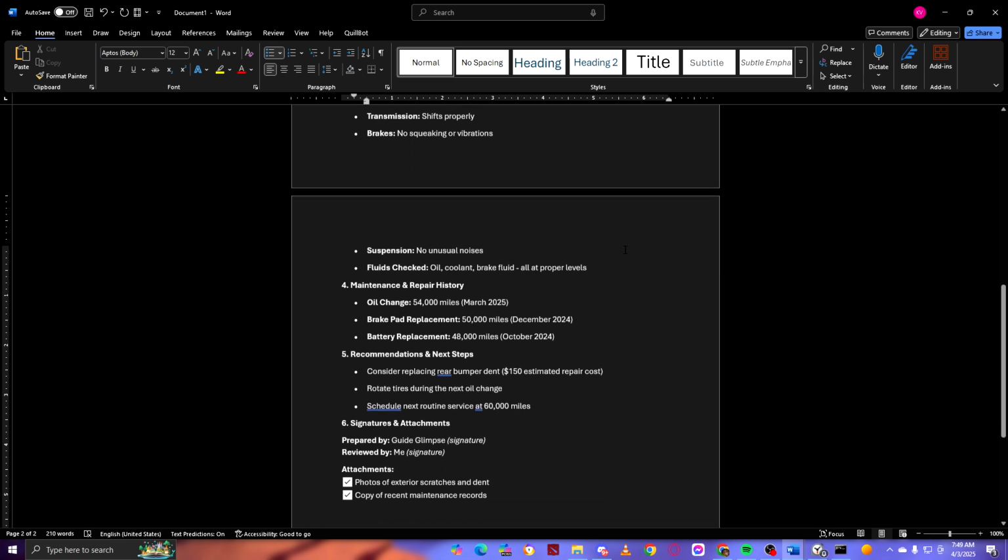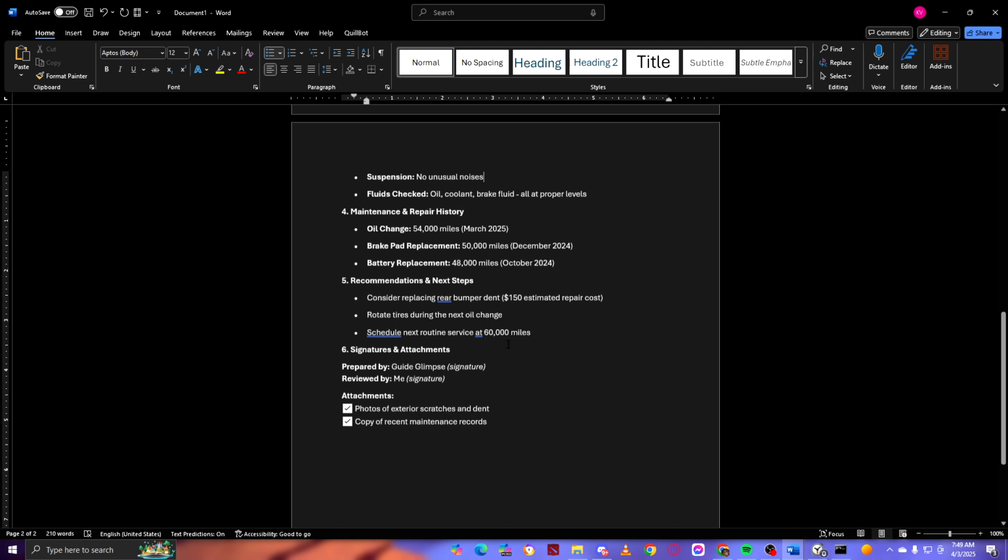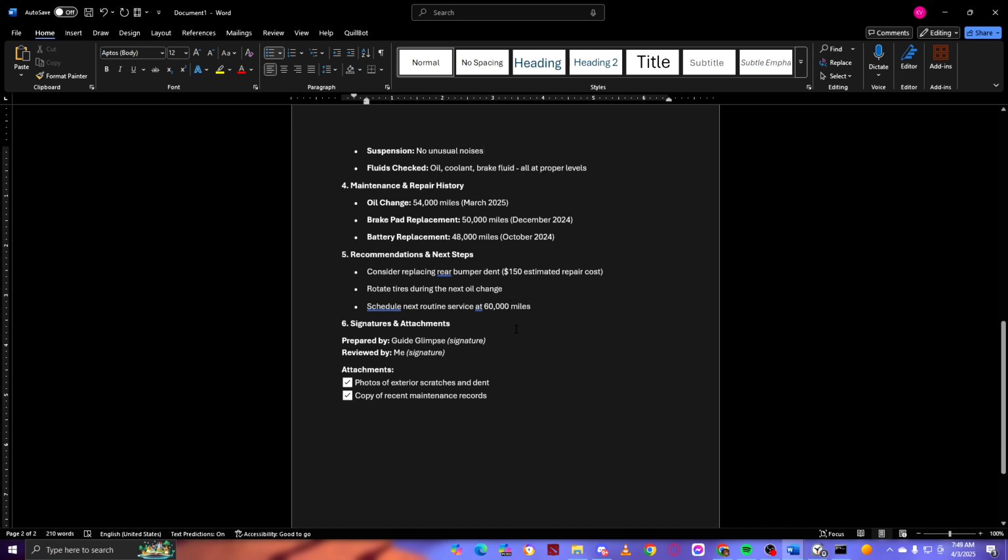There you go. And maintenance and repair history: oil changed, 24 miles, March 25. Also, I put the brake pad replacement, 50 miles, December 2024. Battery replacement, 48 miles, October 2024. And here you go: consider replacing rear bumper, with an estimated cost of $150, and rotate tires during the next oil change. Schedule the next routine service at 60,000 miles. And here's the signature. Here's my name. Here's the owner's name, prepared by Guide Glimpse.